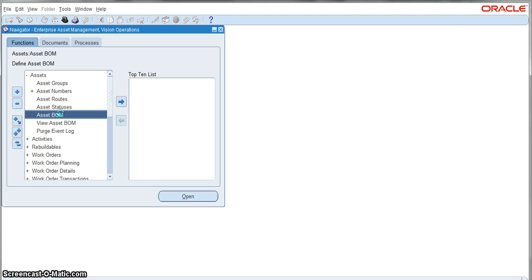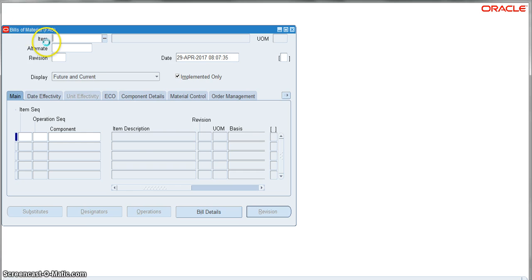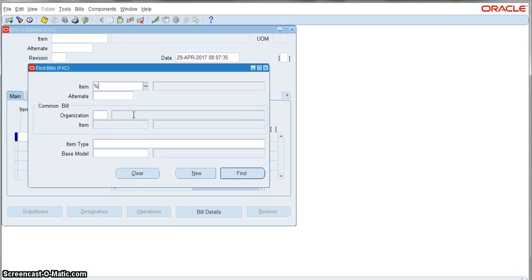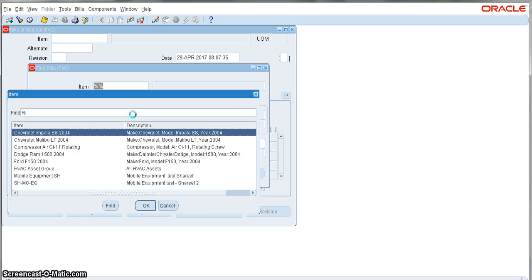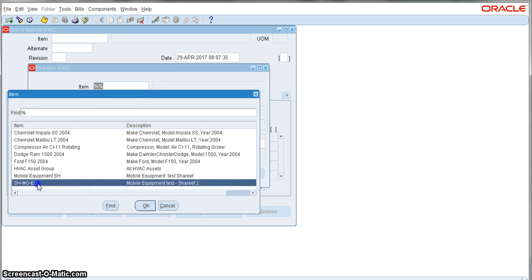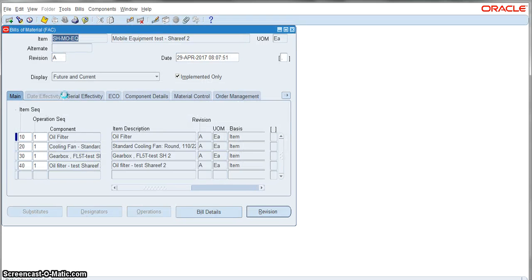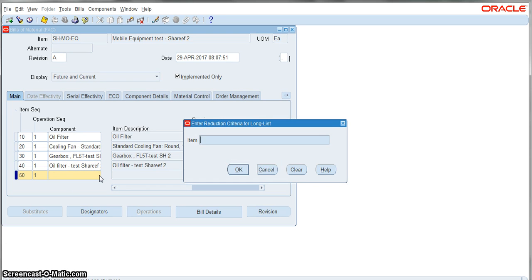Again, asset bill of material. Here we'll press find. Select the asset group. As we can see here, the bill of material will appear here. Let us add another item. The item that will be added is the screw.